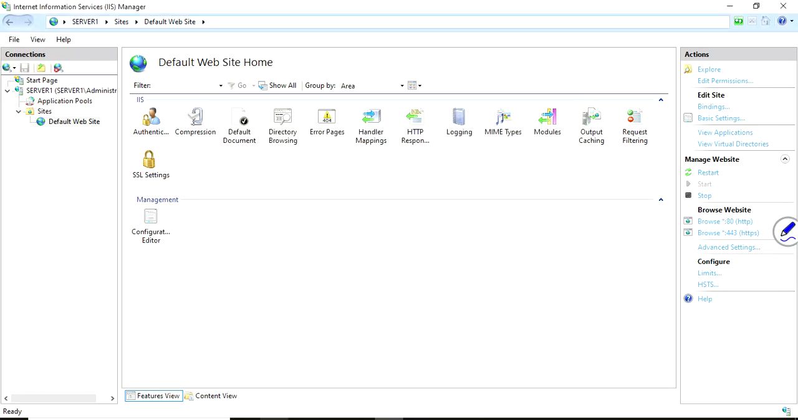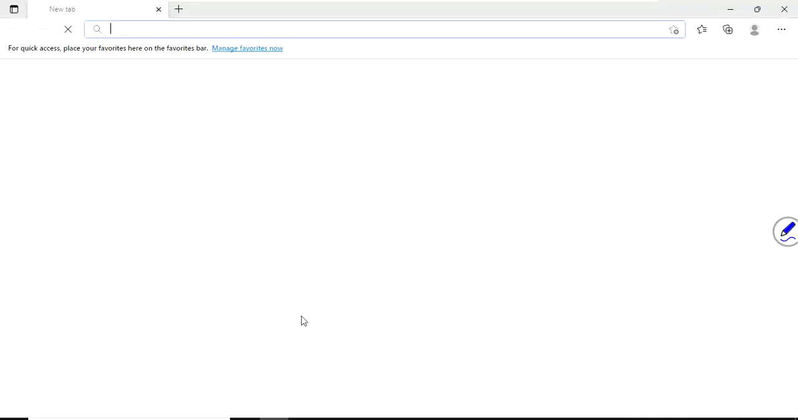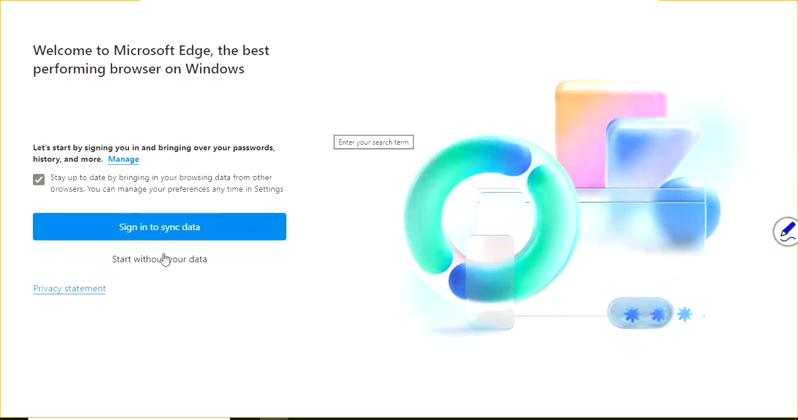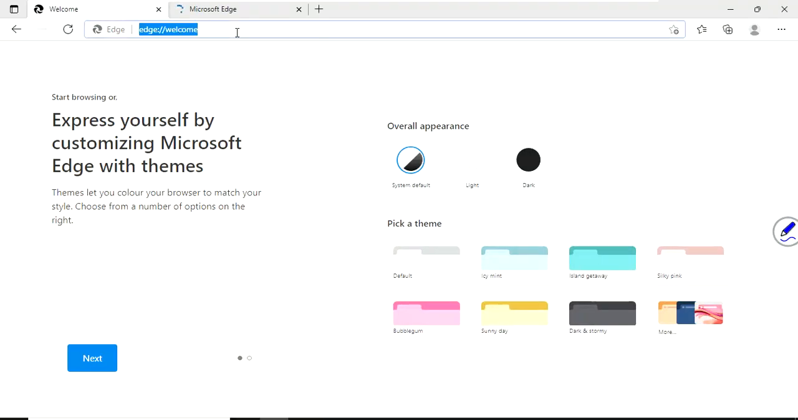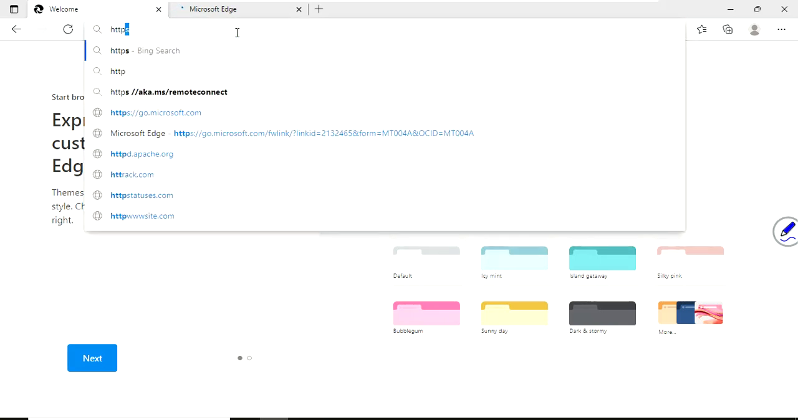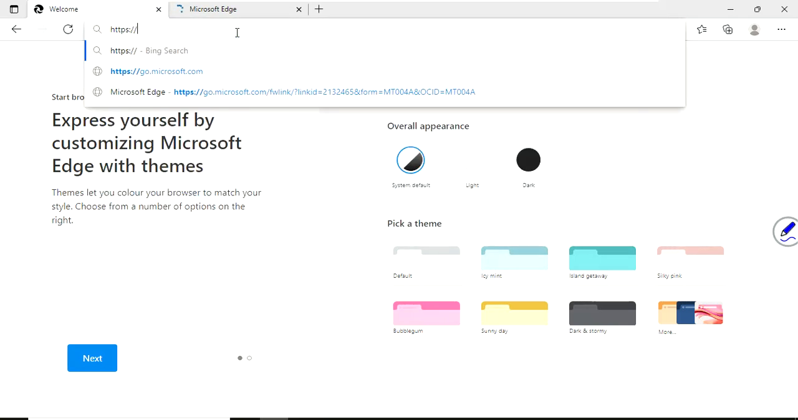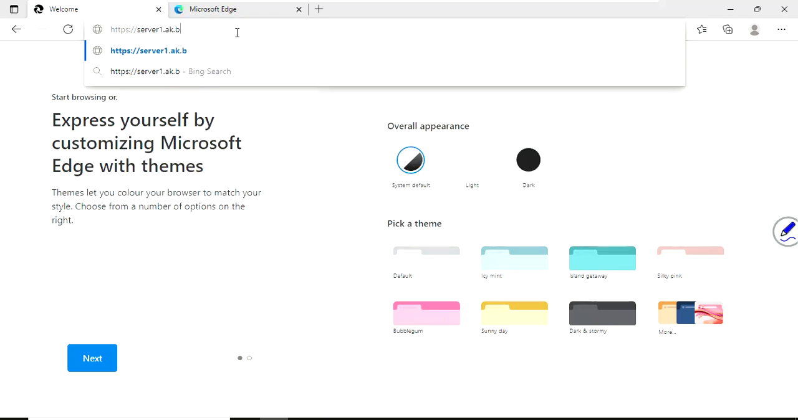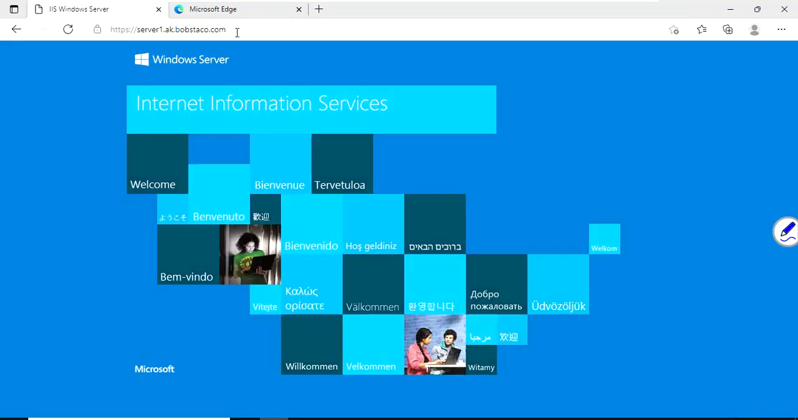So what we want to do now is we want to check it. We want to test it. And so we open a web browser, and we're going to navigate then to HTTPS server1. In my case, ak.bobstaco.com. And then we're good.